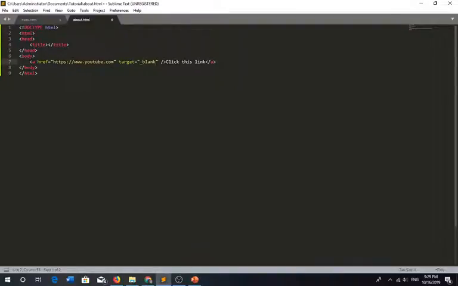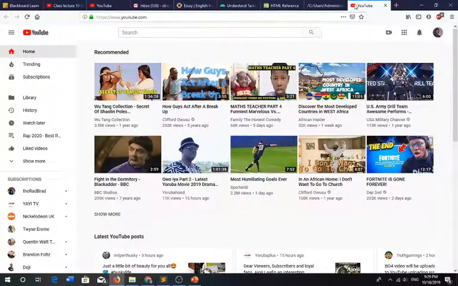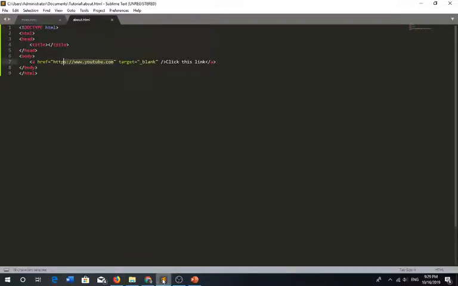So this target means I want this web page to open in a new blank page. If I click save, go to my web browser, go back, click on home, click about, if I click on link, you see it. I still have my web page here, but the link is going to a new page here. So now let's design the about us a little.